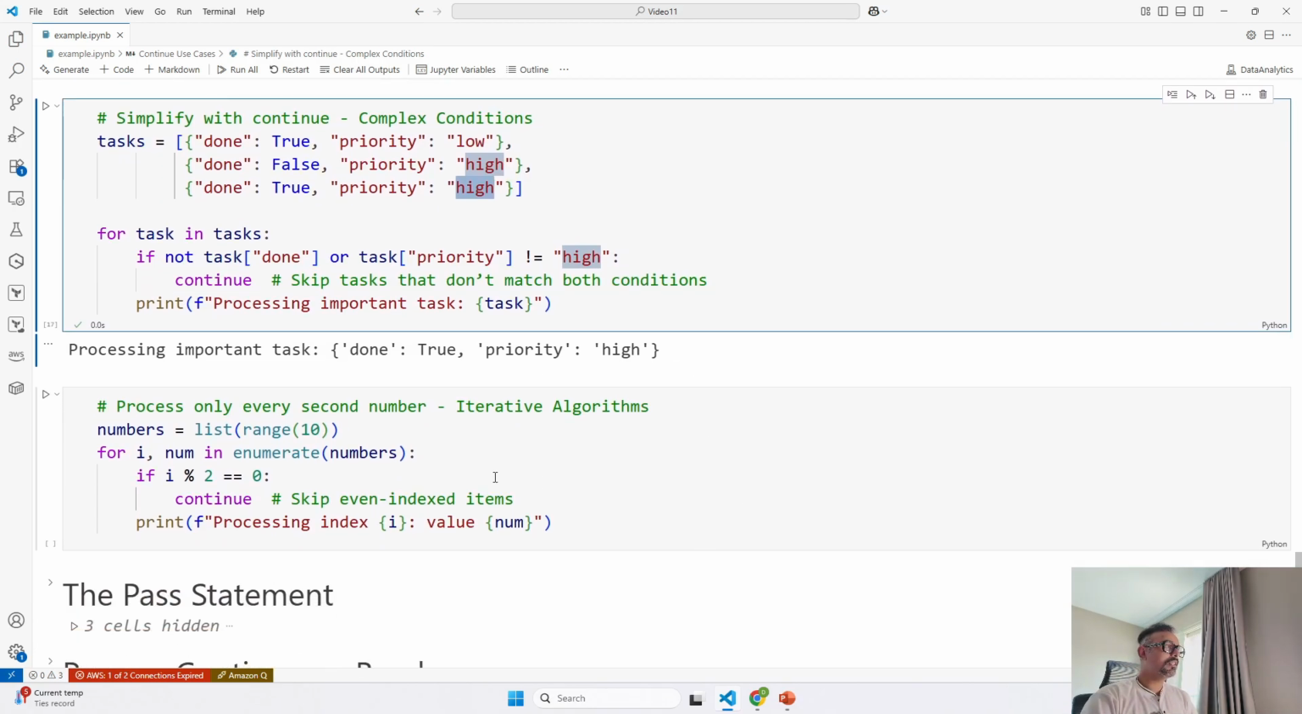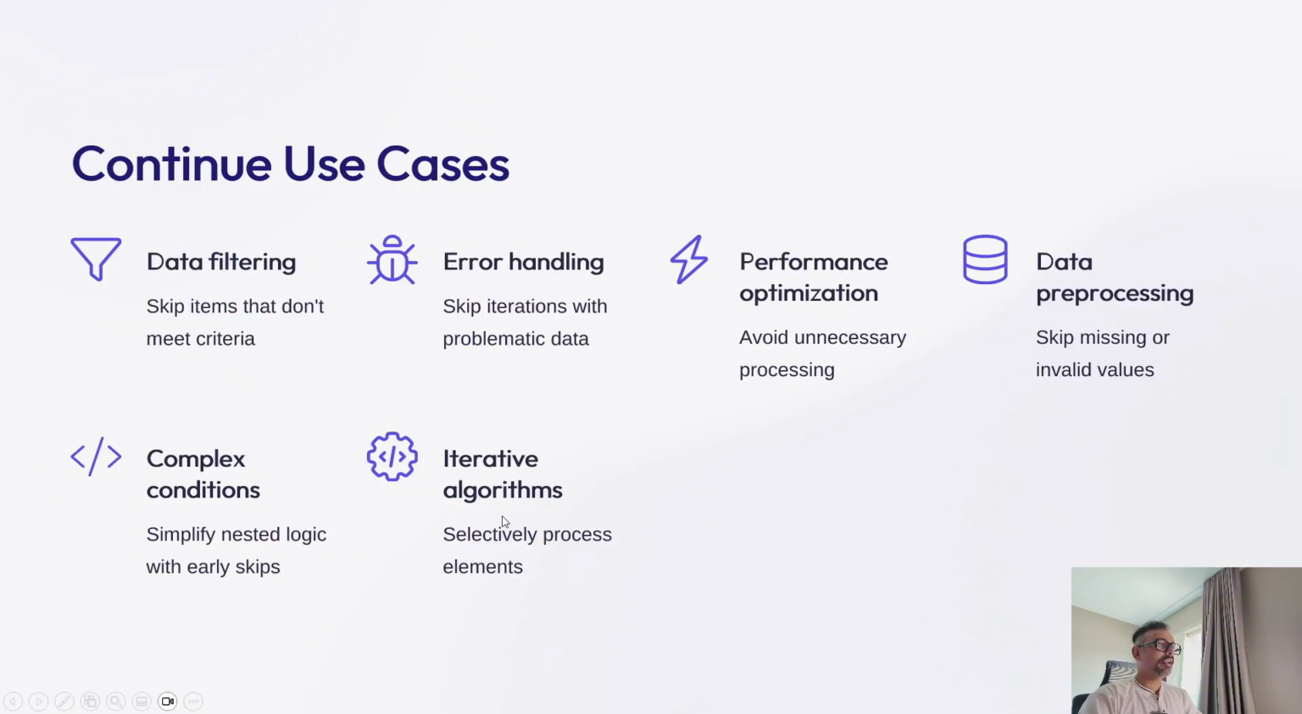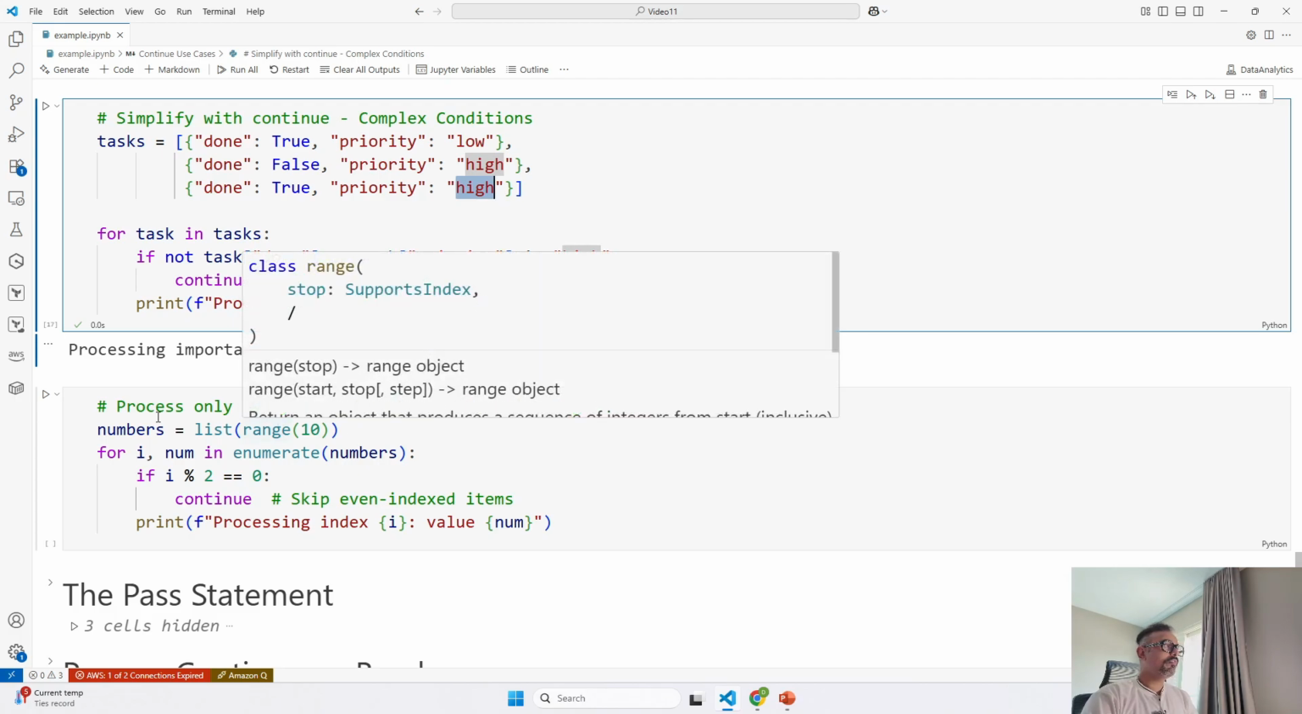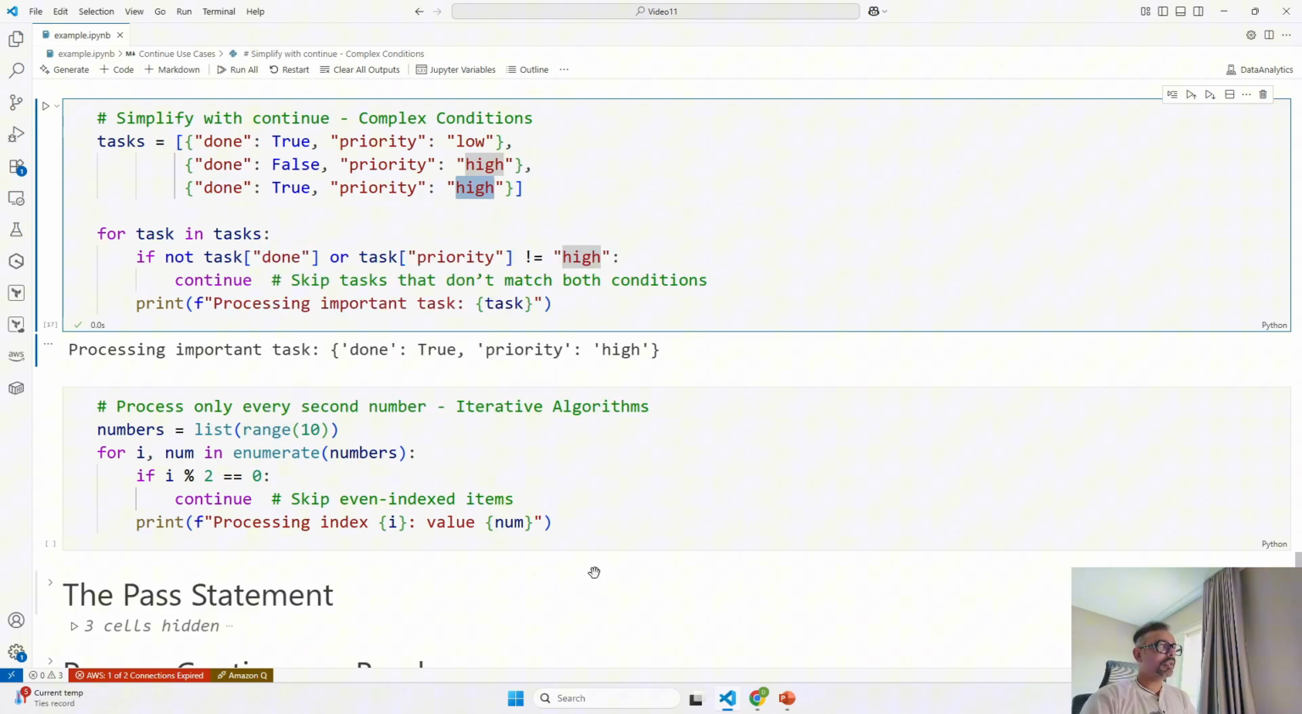Now let's talk about the last use case, that is the iterative algorithm, that is selective processing of elements. In this, what we are doing is processing only every second number as part of the list that we have. So over here we have range 10, that means it would be from 0 to 9. So it is only going to process every second number. We will use enumerate to loop over the list of numbers while also tracking the indexes that start with 0. So if the index is even, in this case, we skip it with continue.